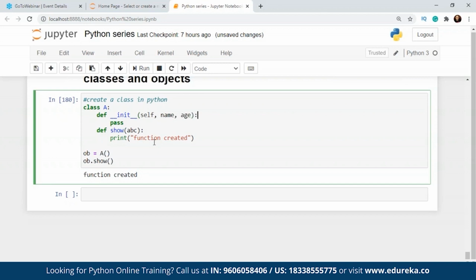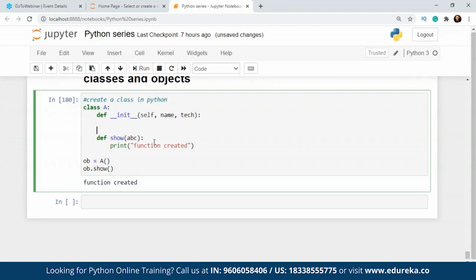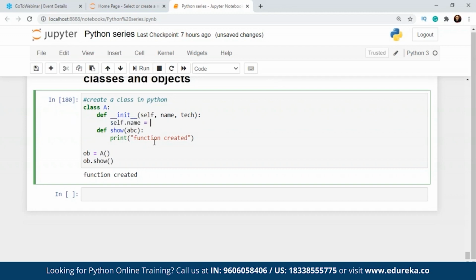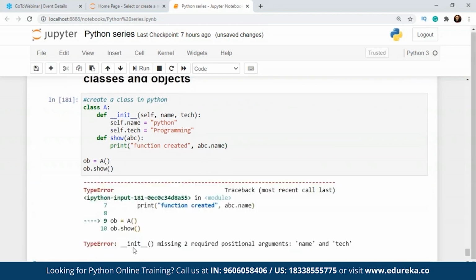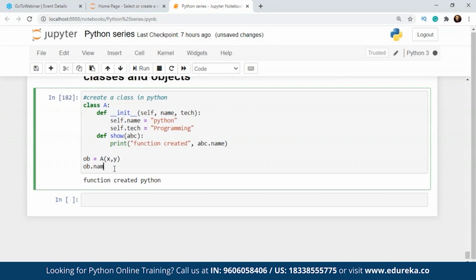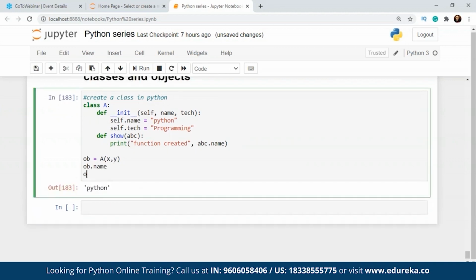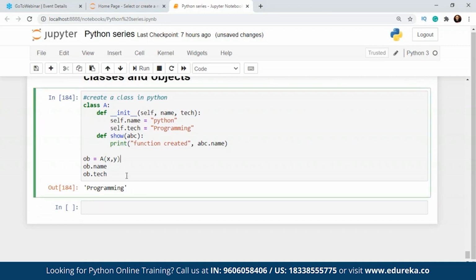All right, so now we'll pass a few arguments in this. I'll write name and age, let's say, or let's write technology. I'll remove the pass statement here. Wait a second, guys. Now what I'll do is write self.name equal to Python, and self.tech equal to programming. Now I can access this using this instance like this. We have an error here, so I'll have to pass some variable here. Now when I access name, it says Python, and if I access tech, it will show that it is programming. So that is how we work with classes and objects in Python, guys.